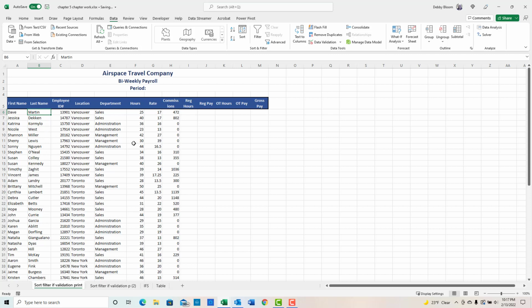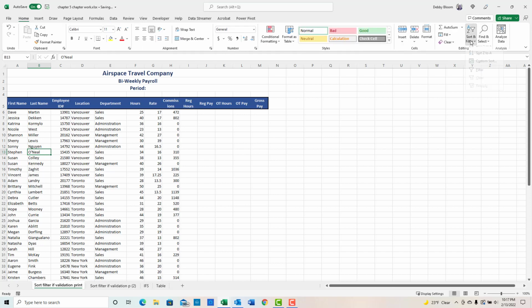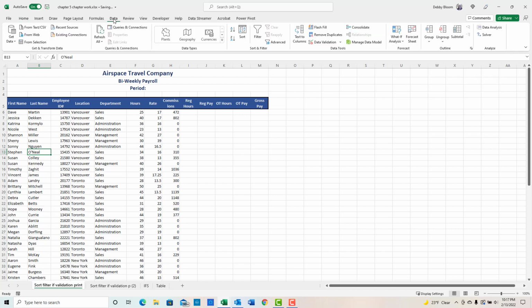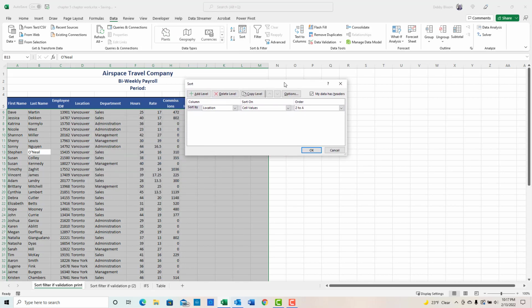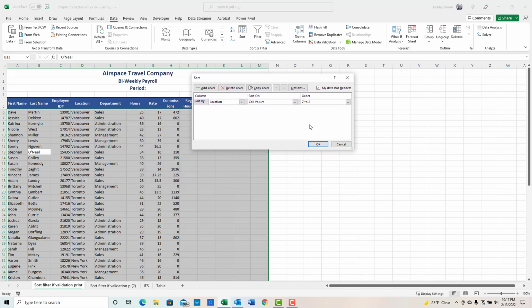So I could sort by last name and then by location. In order to do that, I'm going to click any cell on the list. In the data tab, I'm going to click the sort button, or if I was in Home in that editing group, sort and filter gets to the same place, custom sort. So I'm going to click the sort. Notice how it selects the entire list for me. And notice the button, my data has headers, is checked automatically.